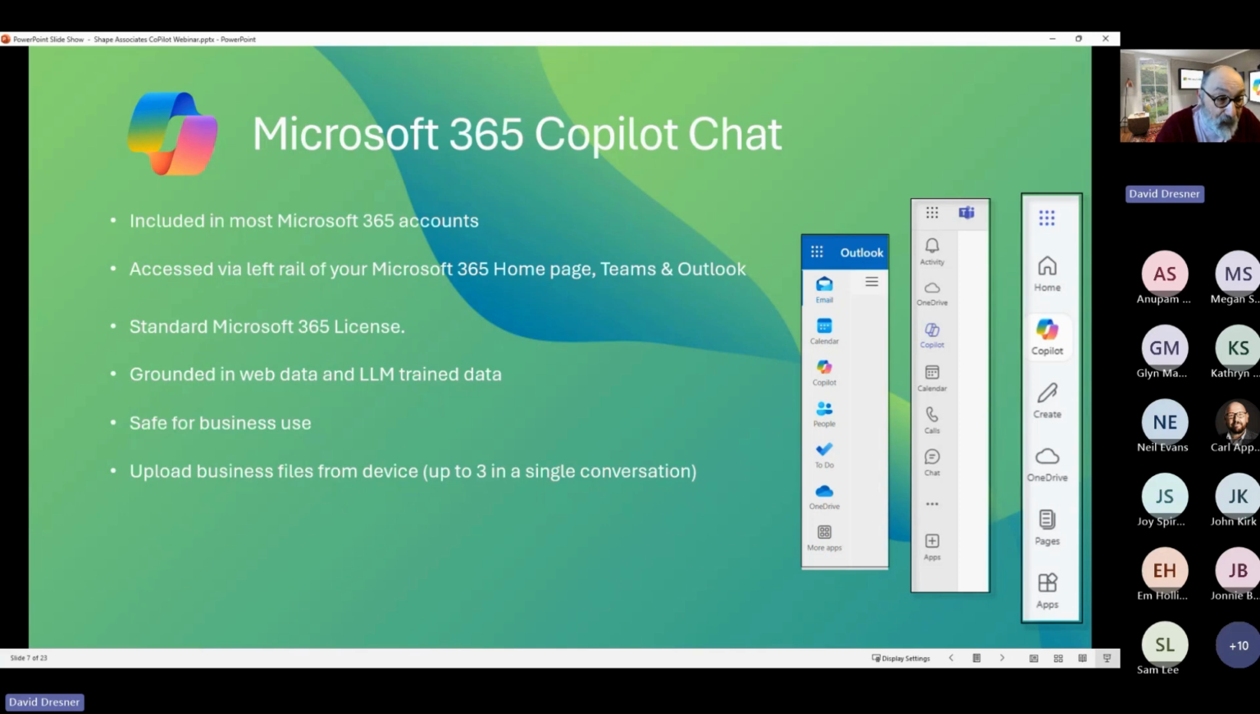Again, the limitation here is if you want Copilot to work with your business files, your business data, as I said, you have to upload them from your device. So they literally have to be on your hard drive. You need to upload them from there. Something that's coming very soon, you'll be able to change that so that you'll be able to reference OneDrive and SharePoint files as well. But you are limited to 3 files at any given time within a conversation.